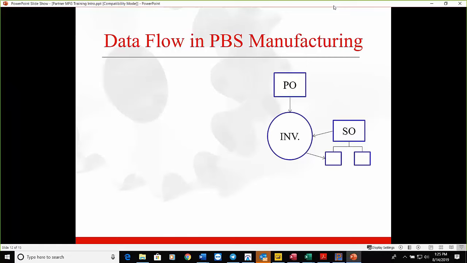Now, I show a single level bill here graphically. It could be an indented structure. You can get down to 30 levels, and if you're going beyond 7 or 8, you're doing something wrong, and I can even tell you what you're doing wrong. But the idea here is it's a very simple flow, right? And we end it with customer orders or sales orders, where we are consuming the finished product as we are selling it to our customers.